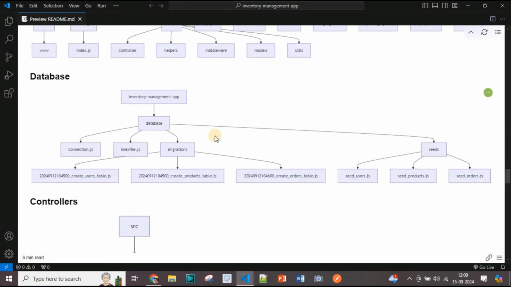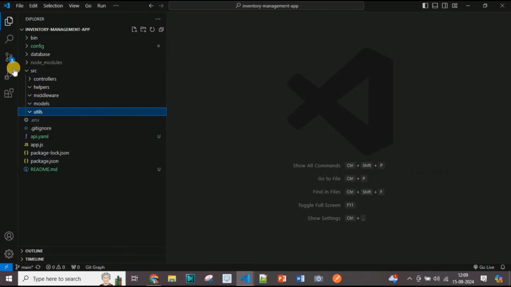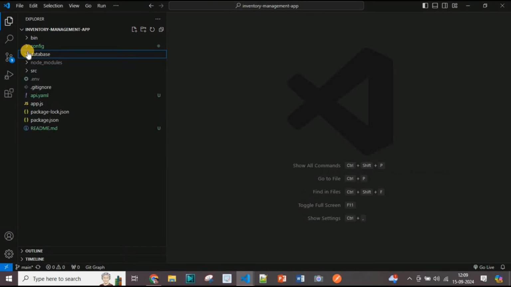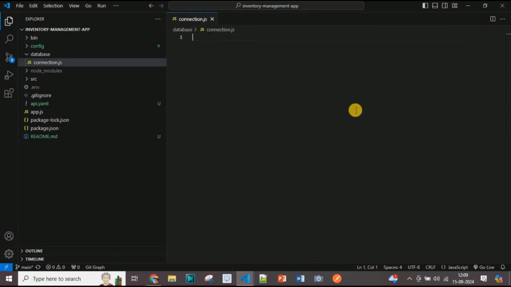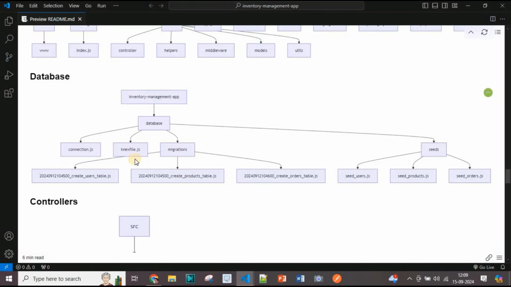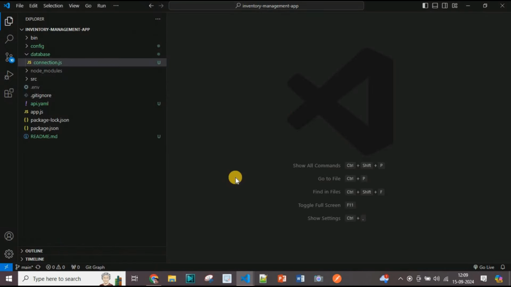Now I will create the files and folders inside the database directory. You can see we will have the connection.js, knexfile.js, migrations, and the seeds. So I will go to the project, and inside the database there will be the connection.js. It will establish a connection to the Postgres database using a library like Knex, and it ensures that the application can interact with the database. And next file, we have this knexfile.js, which will be generated by the knex command.